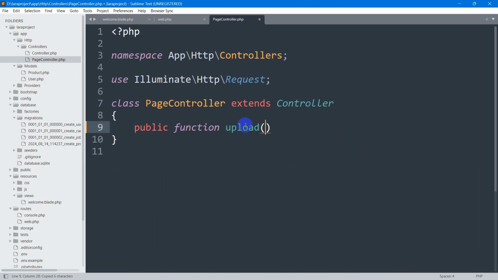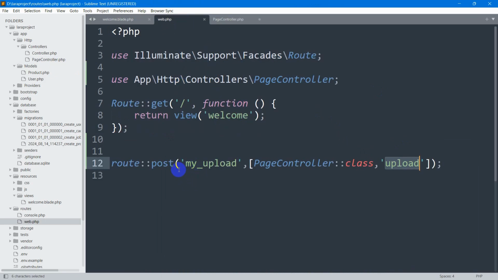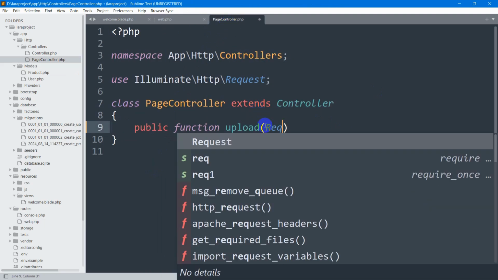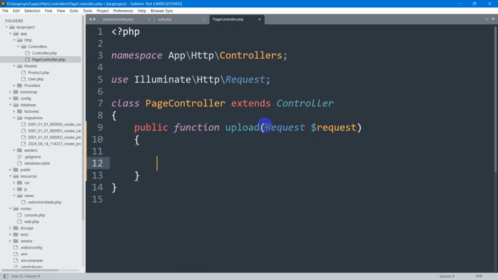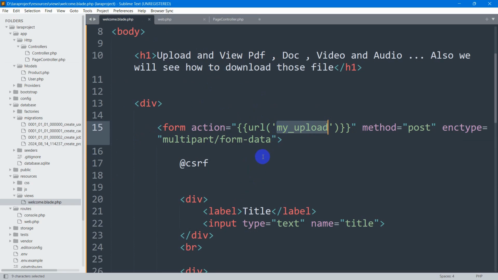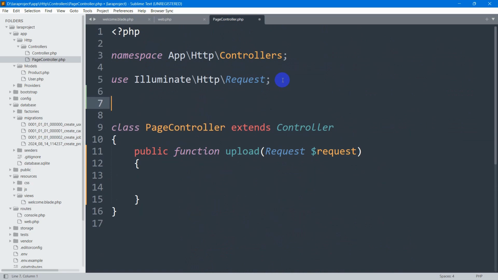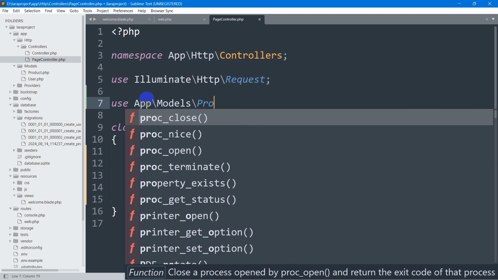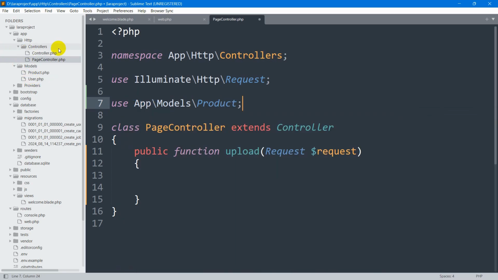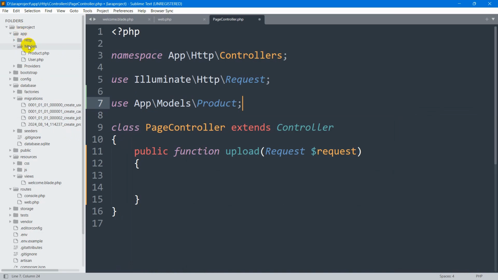So we write upload with brackets, and our method is post. So we need to say here Request $request. Then we want to upload those input field data to the product table. For it, at the top, we need to mention the product model name. So we are going to say use App\Models\Product. Here you can see App Models Product, that's what I just wrote here. So right now we are ready to upload data to the product table.